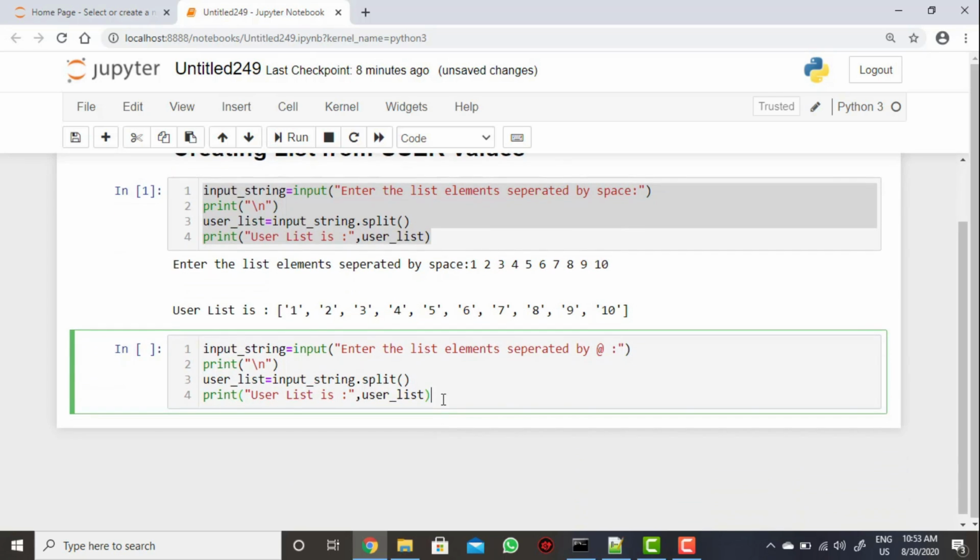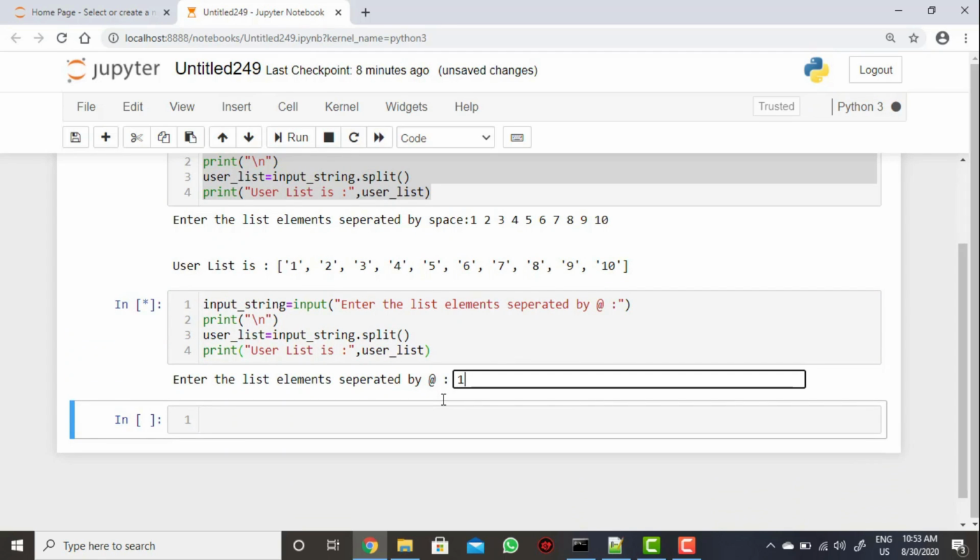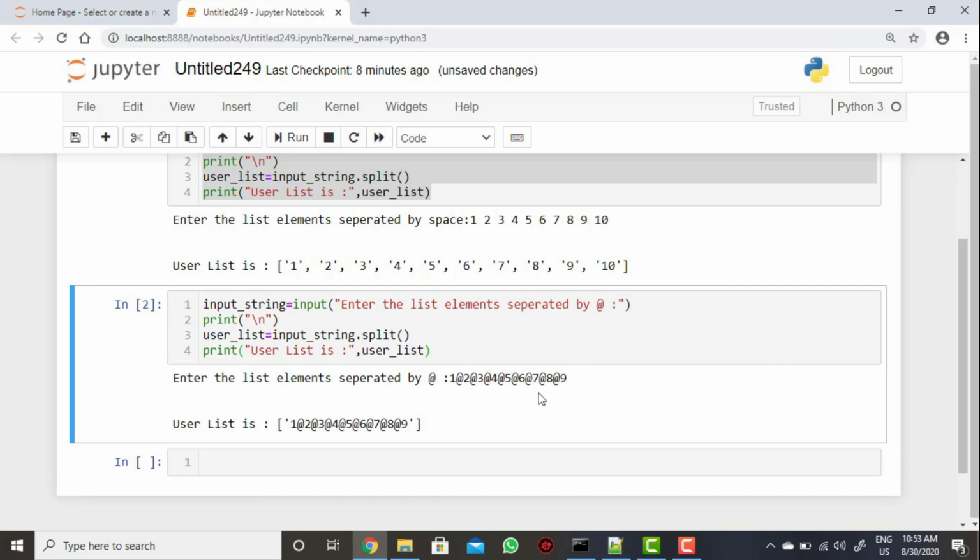Now after that, what will happen? Let's see, 1 2, then 3, then at the rate 4, at the rate, and then 5. I'm just splitting the values based on the at the rate symbol here. Then 8 and then 9 here. Now what will happen when I execute? Let's see.